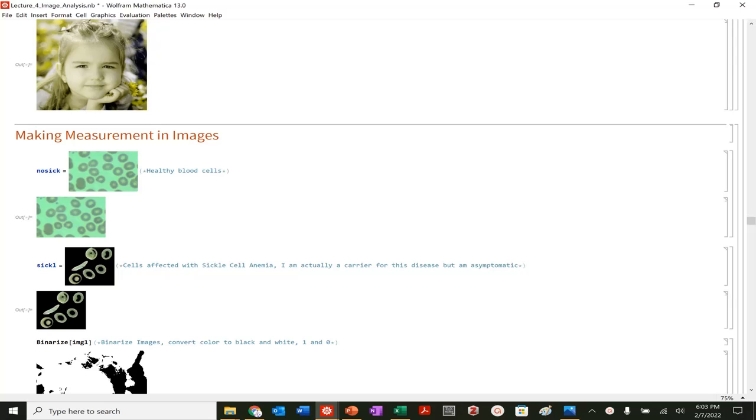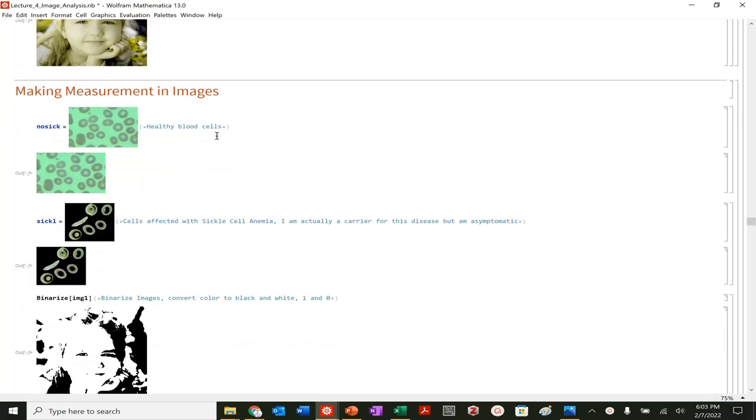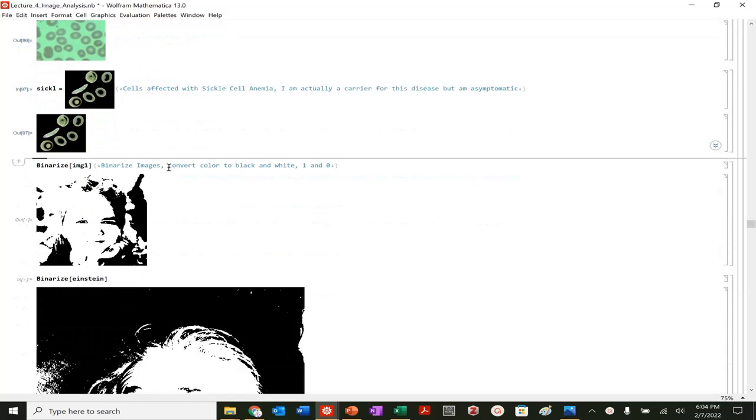And we are back, and so let's go ahead and think about how do we want to start to make measurements in Mathematica. Or make measurements in images and make measurements in Mathematica, or make measurements on images. Either way. So let's look at some example images. So sickle cell images, so cells affected with sickle cell anemia, and no sickle cell, so healthy red blood cells.